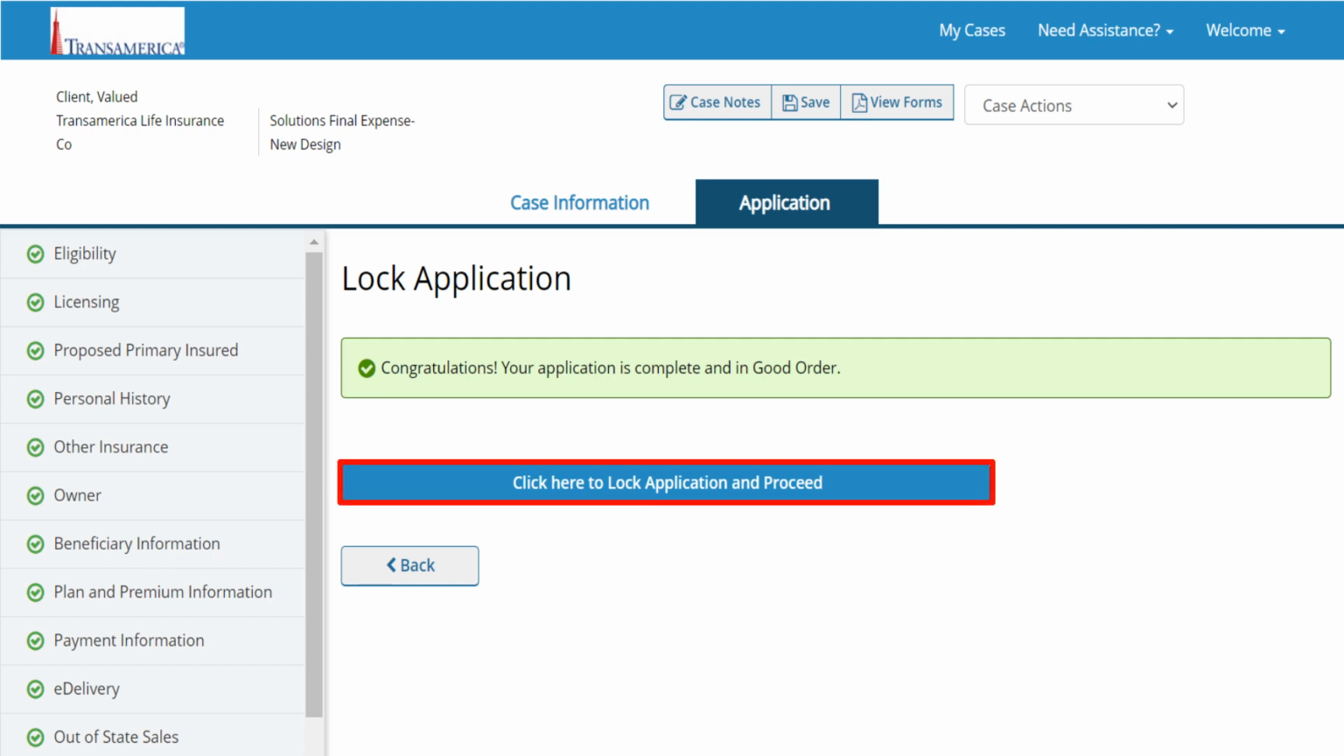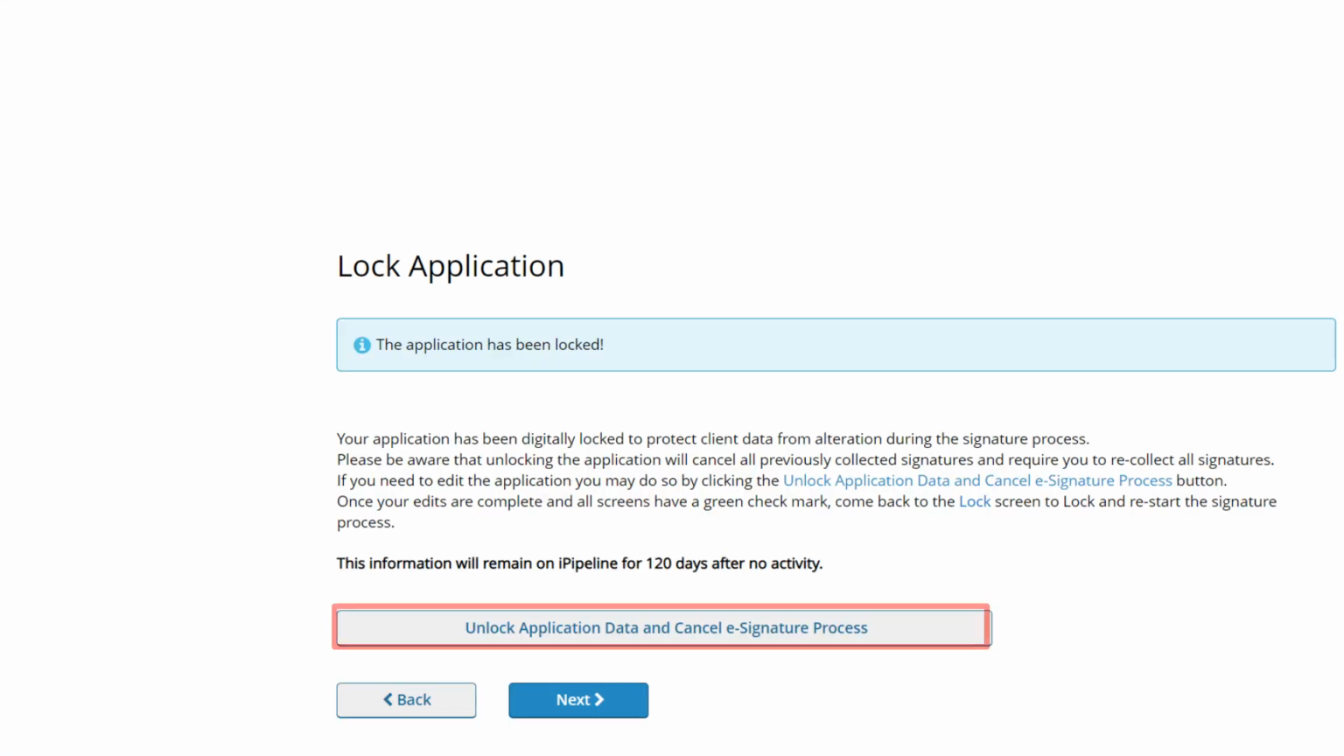After validation, the system will indicate that the policy is good to go. The application has been filled out, and you can now lock the information and move on to the signature process. If you need to edit the application for any reason, you may do so by clicking the Unlock Application Data and Cancel e-Signature Process button. However, be aware that unlocking the application will cancel all previously collected signatures and require you to recollect these signatures.